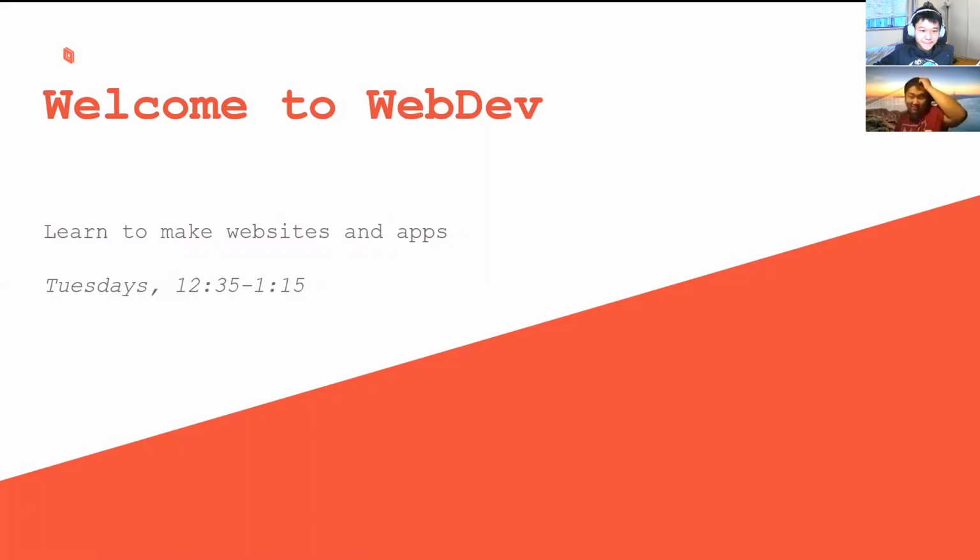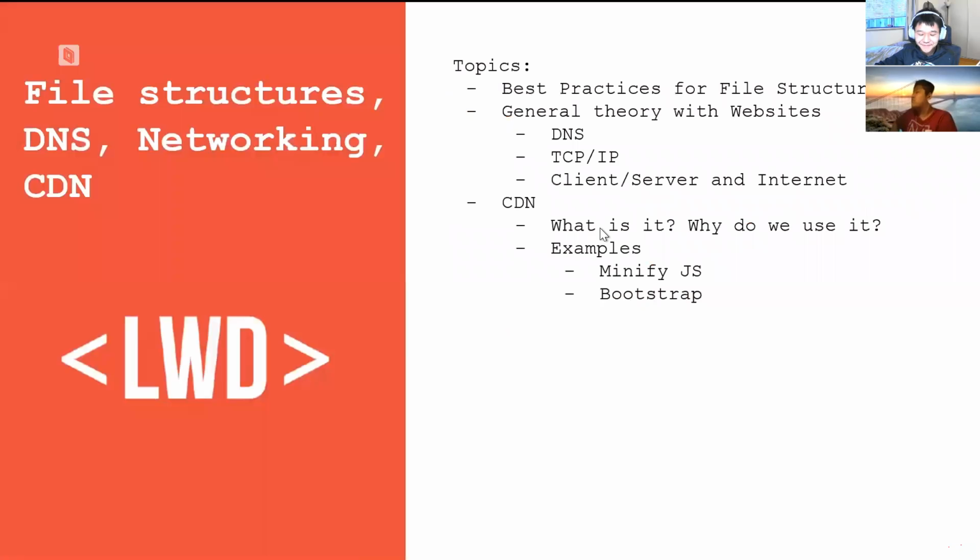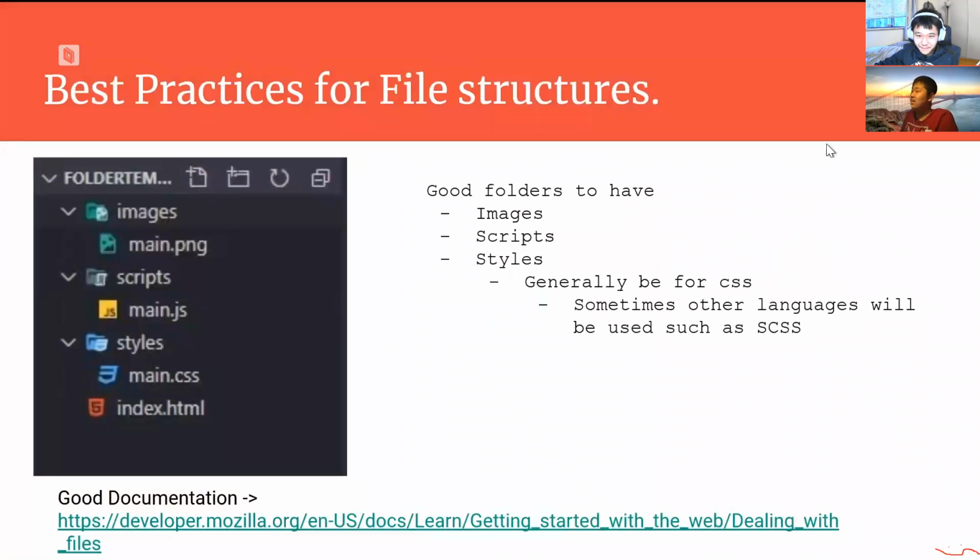All right. Okay, guys. Hello. Selection day. Okay. So we're gonna start web dev. Today we're talking about file structures. Isn't that fun? We're also talking about just how the internet works, the World Wide Web, stuff like that, and what a CDN is. Cheers. It's gonna be fun. Okay, so best practices for file structures.